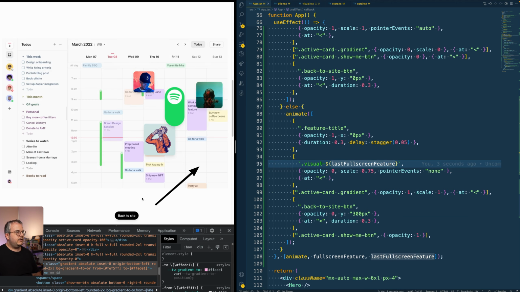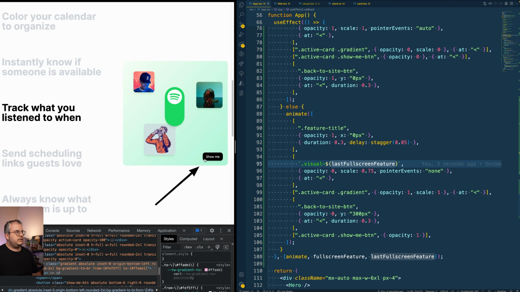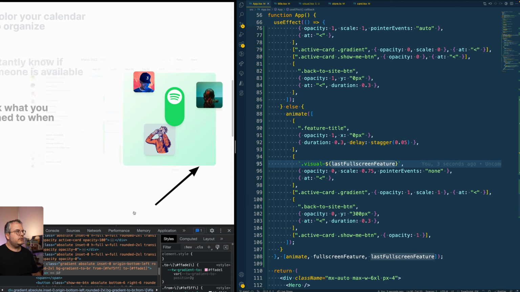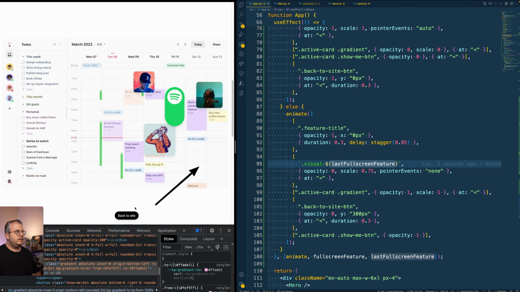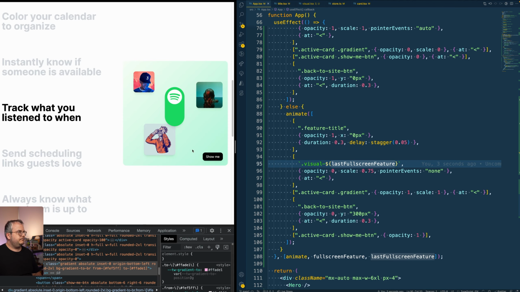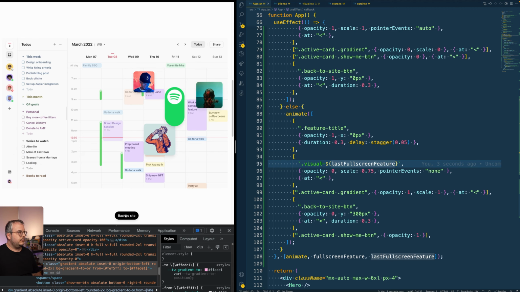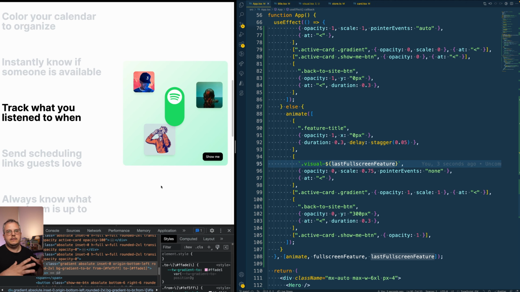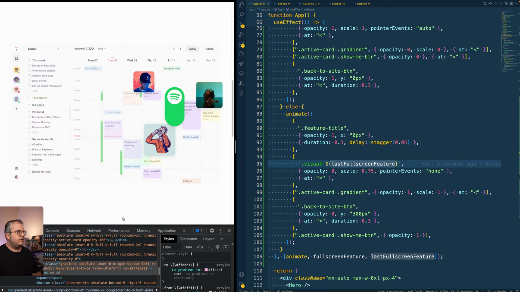So if we try that now, it just looks a bit more natural to only have this button appear when also the gradient is back in place again. And this just looks super smooth. You could still tweak things with the duration and the easing, of course. But I think for the general animations, this is more than enough for now.